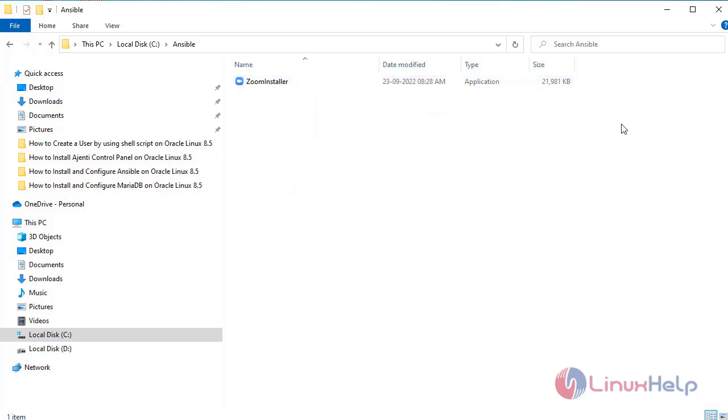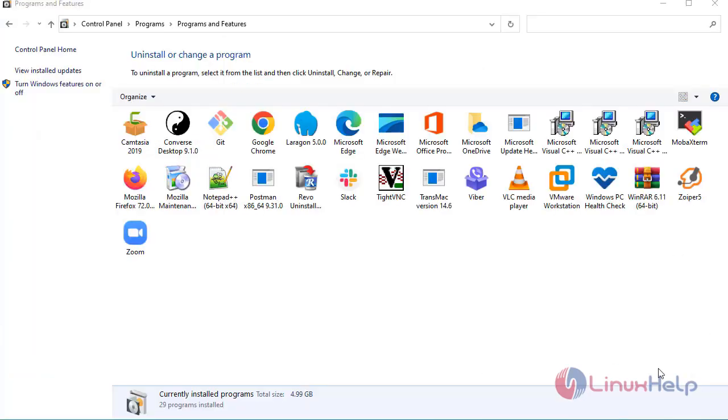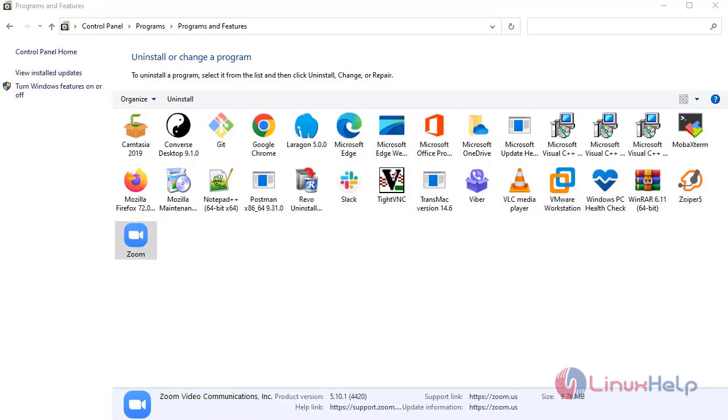Now I am going to check whether the application has been installed. Go to control panel and click uninstall a program. As you can see, the Zoom has been installed.